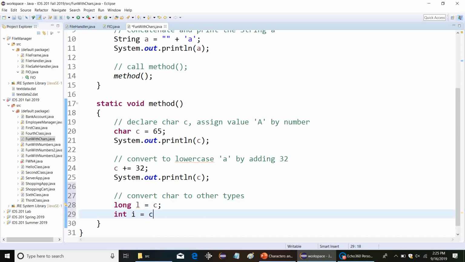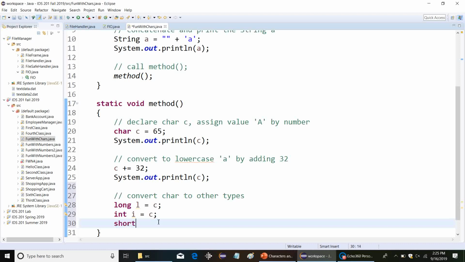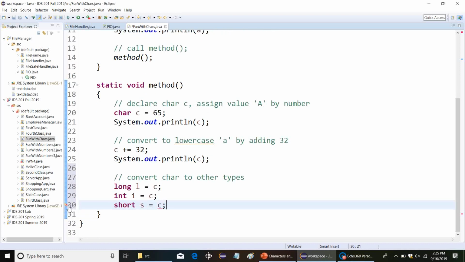Likewise, int I equals C. There's no problem, same thing. But if I try to do short S equals C, it doesn't like that. I get the error: type mismatch, cannot convert from char to short. The fundamental reason is that they're both 16-bit integers, but char is all non-negative, so not every value in a char could be contained in a short. For example, 65,535, which is the biggest number you can have, short's not going to tolerate that.